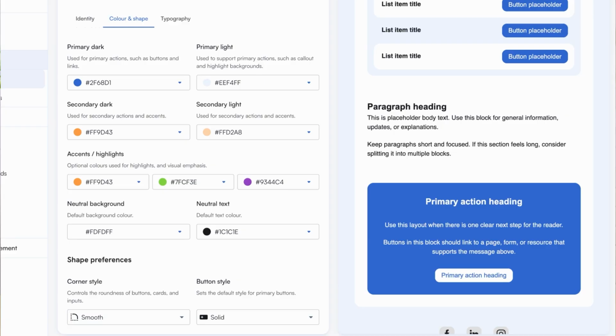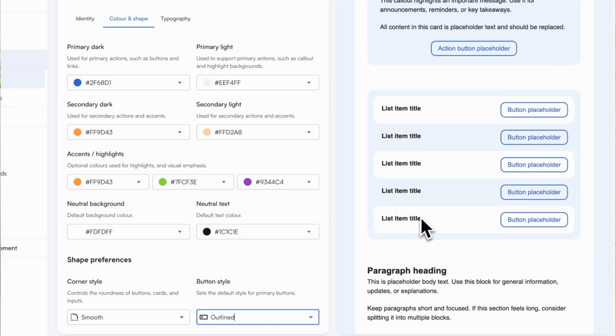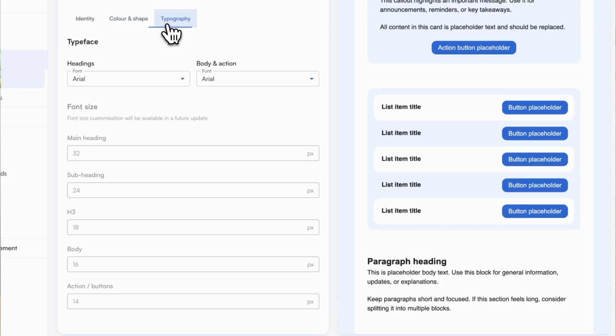You have options here for how buttons appear. You might choose solid filled buttons, or you might prefer outline style buttons if that matches your logo and brand aesthetic better. For instance, if your logo has an outline style, setting your buttons to outline creates a cohesive visual feel across your communications.